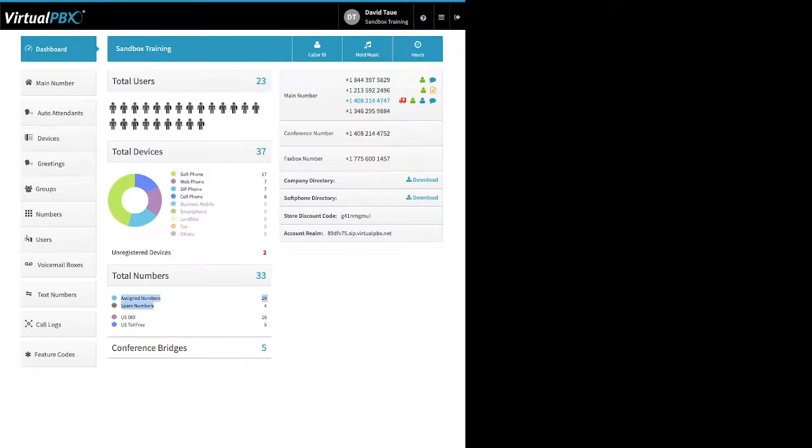Right? An assigned number means you're making use of it. Someone can dial that number and expect to either speak to someone or leave a voicemail, send a fax, join a conference. Right? It's in use in some fashion. Spare number, still on your account, so still counts towards your allotment. You're just not currently using it.